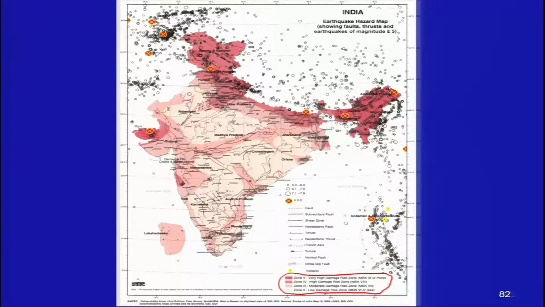earthquake. So, we have a record of a couple of large magnitude earthquakes from this region, which were more than 7.5 in this region. Hence, we have this Kutch region in zone 5.